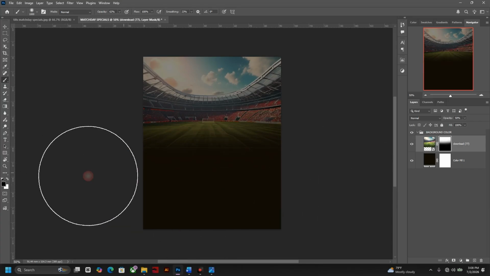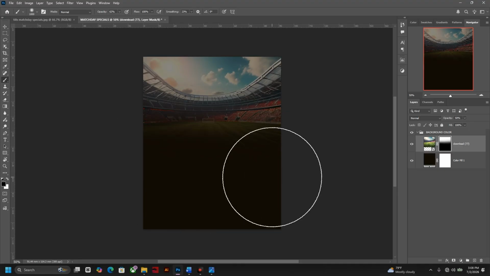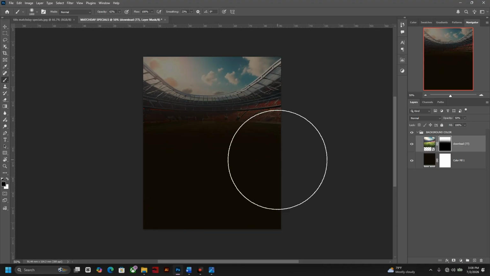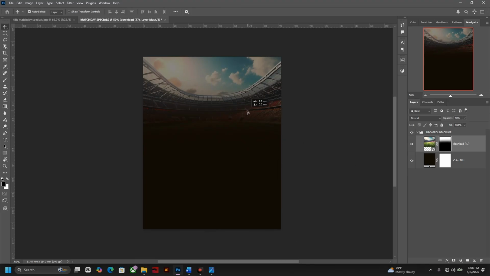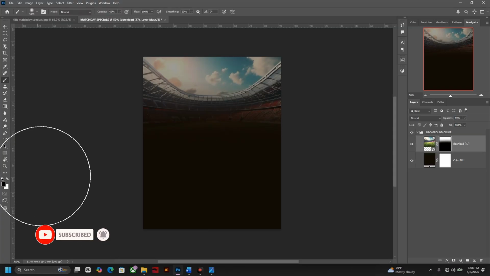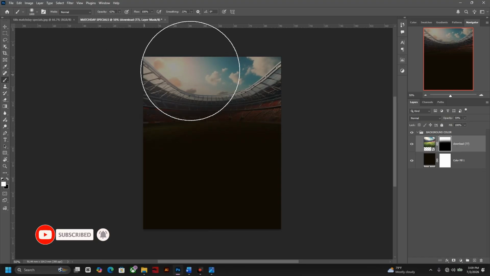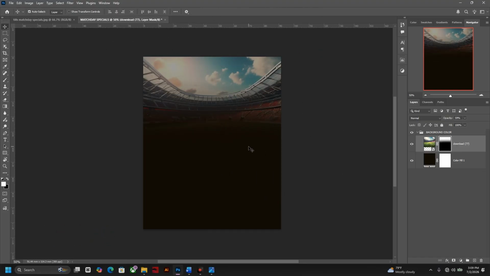Something cool. Okay, if you have something like this, it's quite better. Let's increase our opacity a bit. Okay, and I think this is better. So first of all, we have done the background, and second we are going to add our subject.